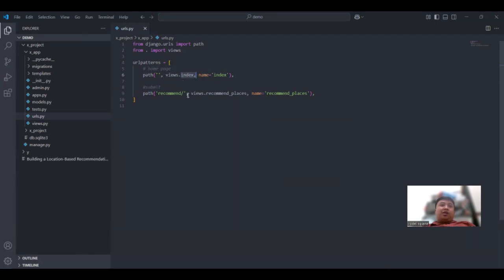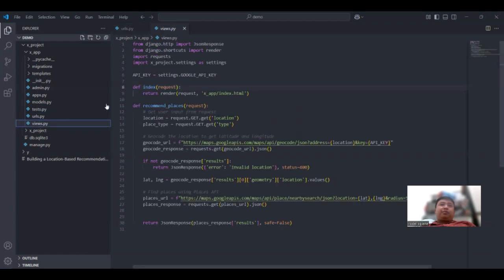view index. And if the button submit is hit, then we'll go to the views. Let's try to see the views. So here we have input the libraries, and then we rename the settings that we key API key to API key. So this will handle the home page, and this will handle the processing.